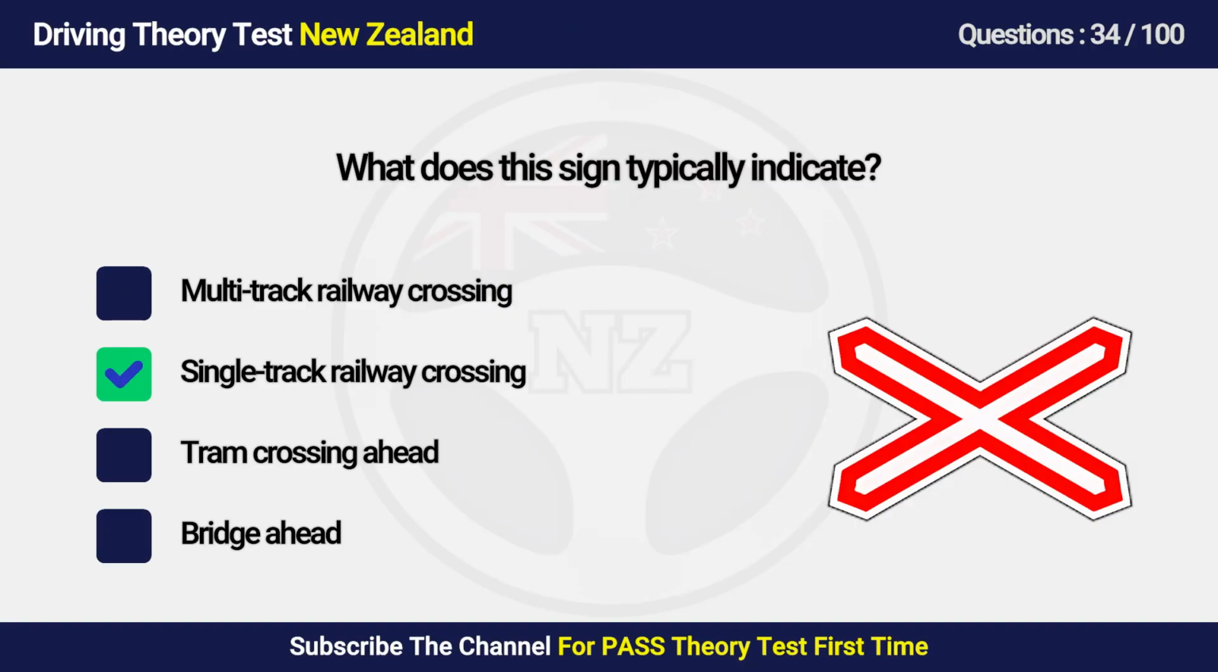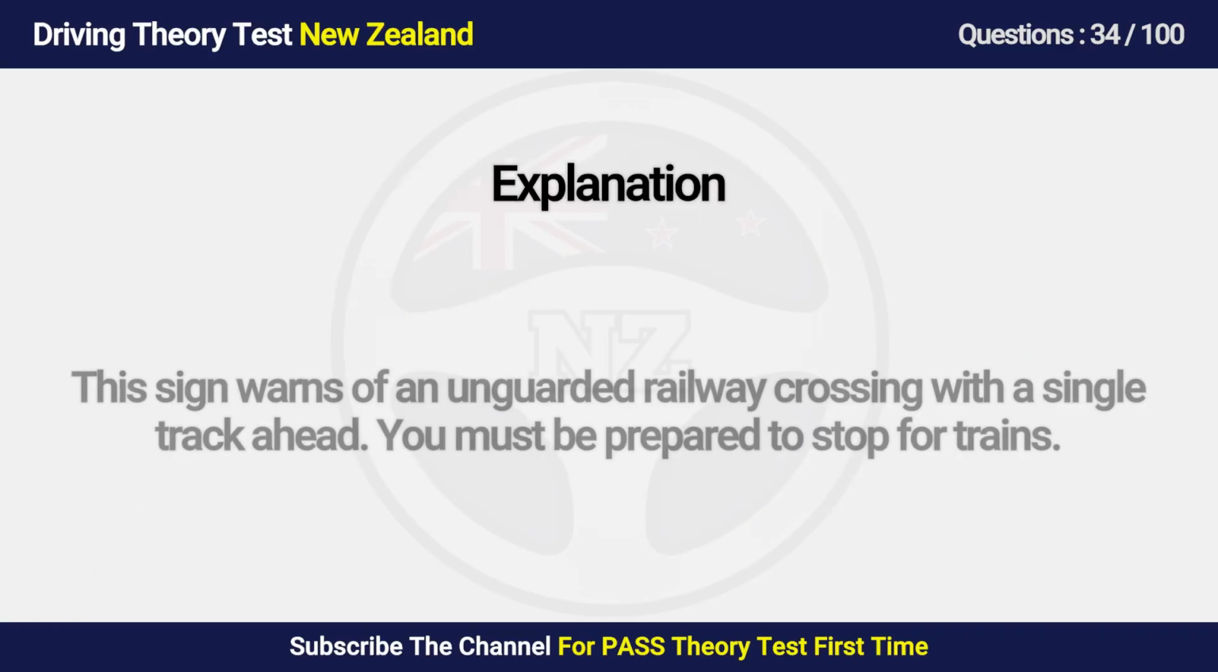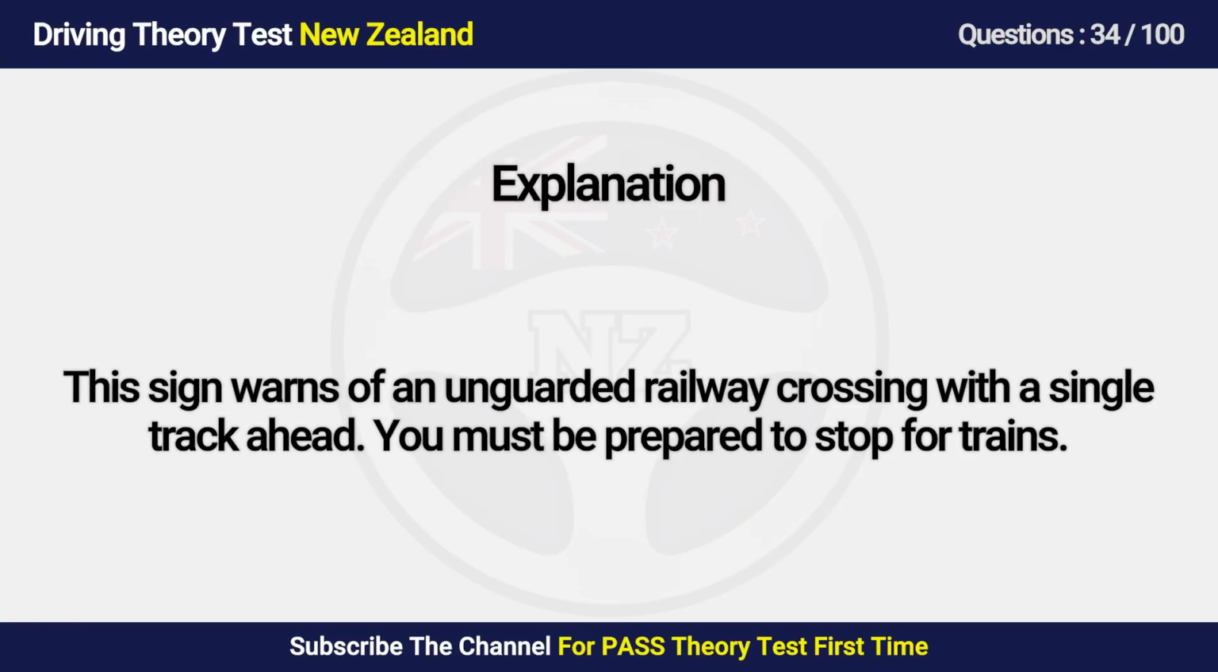Answer is B. Railway crossing. This sign warns of an unguarded railway crossing with a single track ahead. You must be prepared to stop for trains.